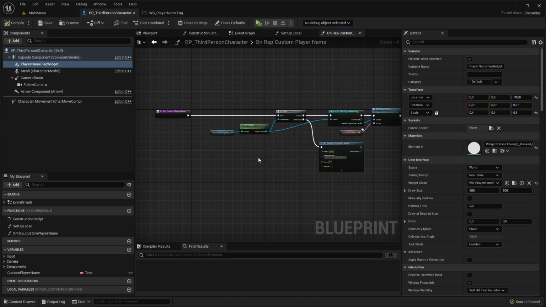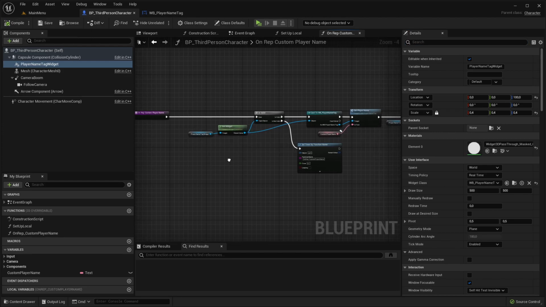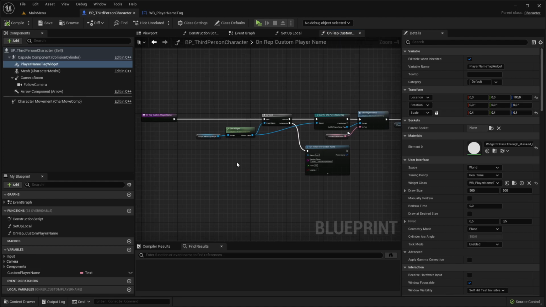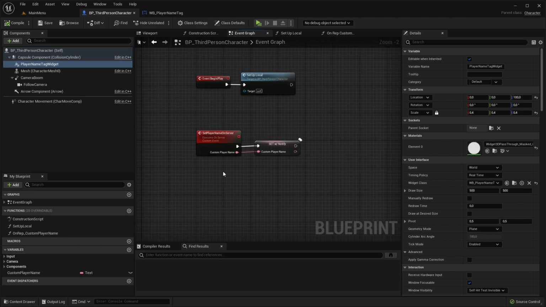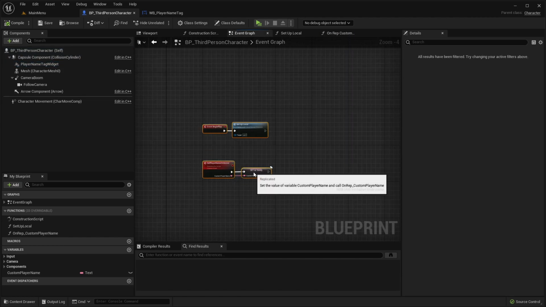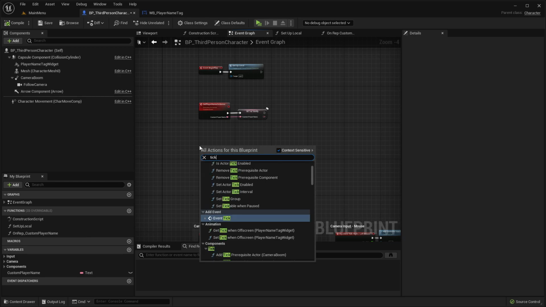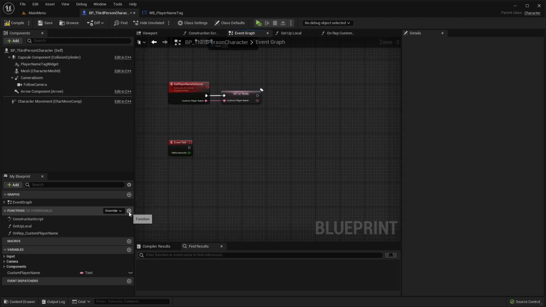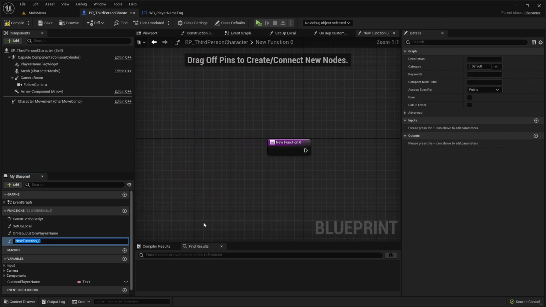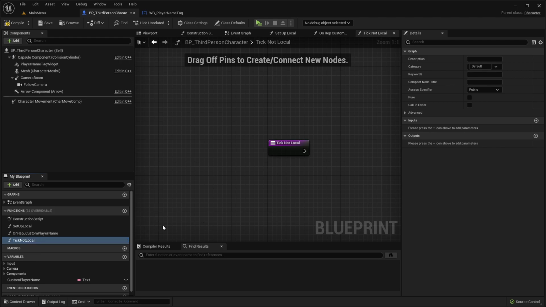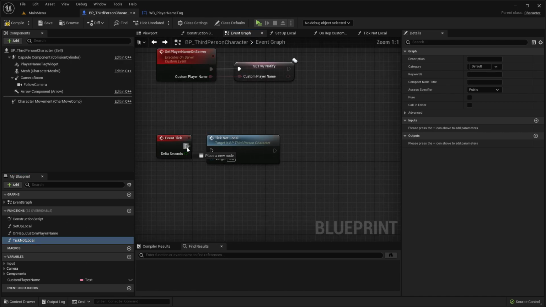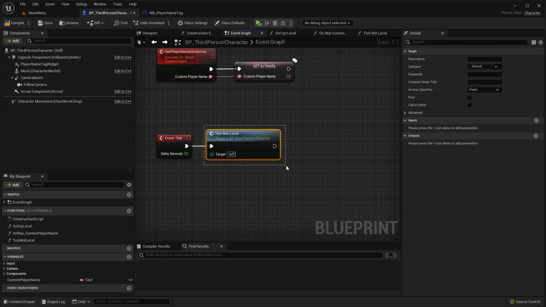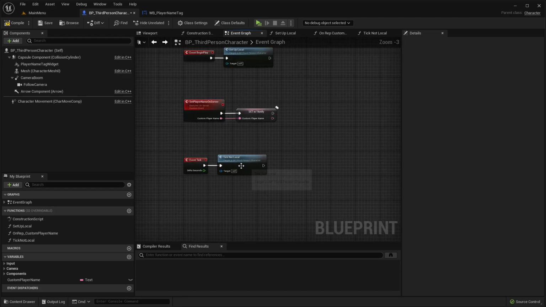And what you probably also want is that the name tag is always facing the own camera. To do that, you need an event tick. If you have one, you can also reuse it, but we're creating again a new function, and I call it tick not local. So just make sure that this function is called on event tick.